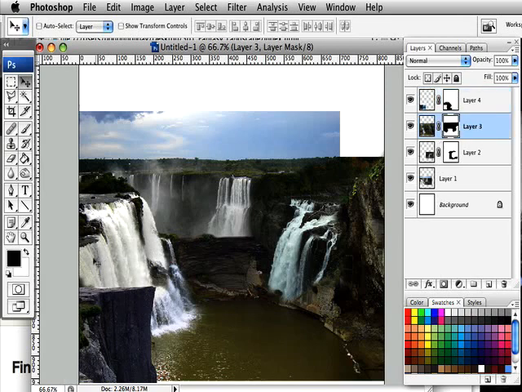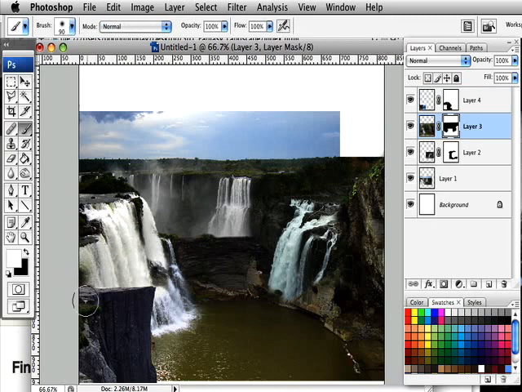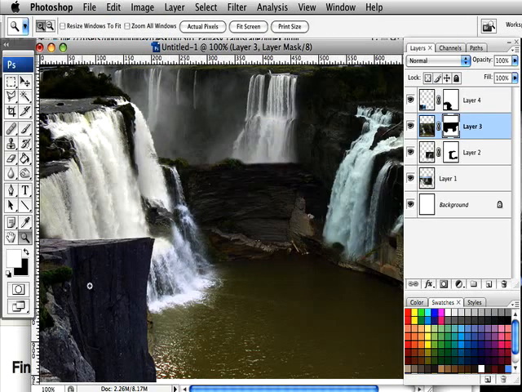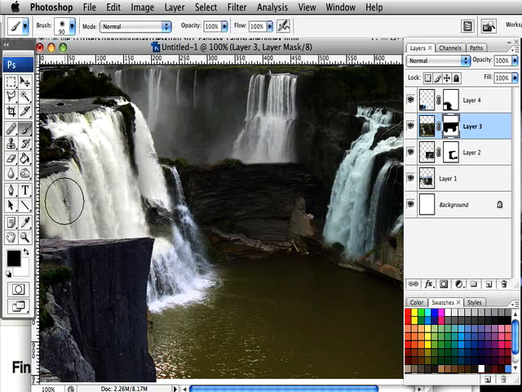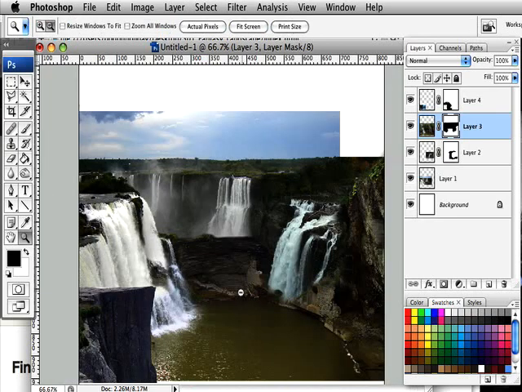Gonna come back to my waterfall over here. Brush tool. Make sure I'm on white. And let's just have a look at this little area here. So back to my brush tool. Gonna make it black. Just make sure some of that mask's filled in. Yeah, that looks pretty good. Okay, so we're starting to get all these pieces coming together.